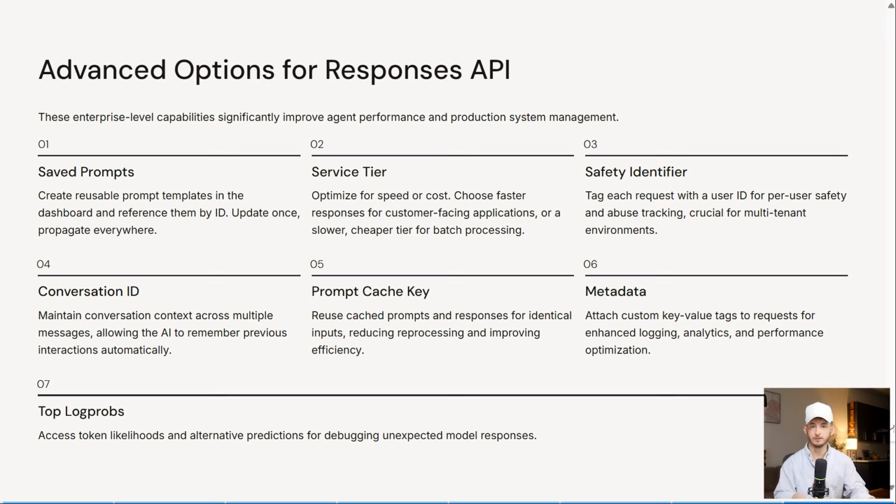Now the service tier, this just lets you choose between speed and cost. So for customer facing chat on your website, you want fast responses. And for any batch processing of service requests overnight, you can use the slower, cheaper tier if things obviously slow down. Then we have the safety identifier.